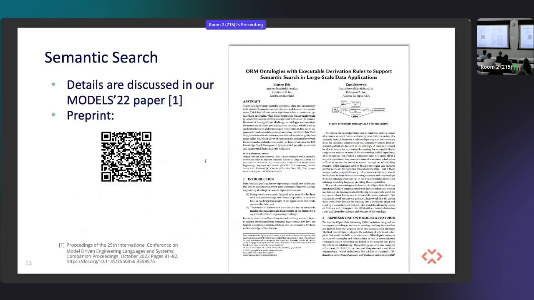The semantic search work has been already published last year at the Models Conference, so I'm not going to go into details for that. If you're interested in this kind of work, please take a look at the paper. But it was a good feedback and validation for actually a need for this kind of tool, and we were happy to present that.